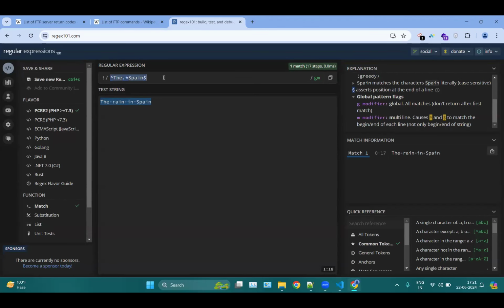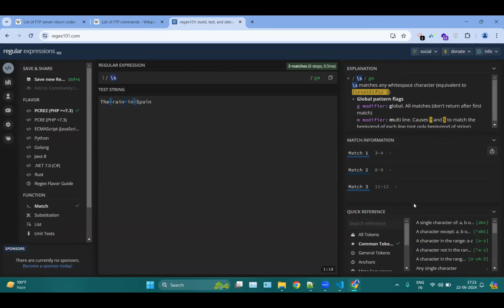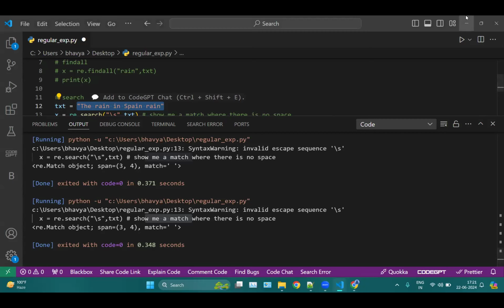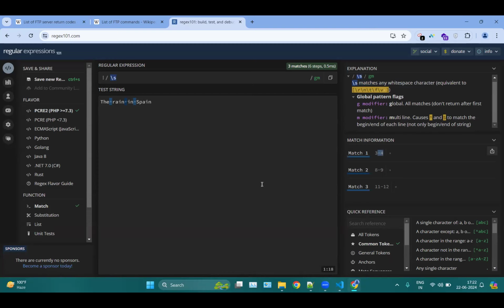Okay. So here let's search for backslash s. Exactly, Python is not returning me the entire string of spaces, but here we have 3 matches. One match is from 3 to 4. Okay, it matches any white space character, which means from 3 to 4 we have one match. That is what it is saying.